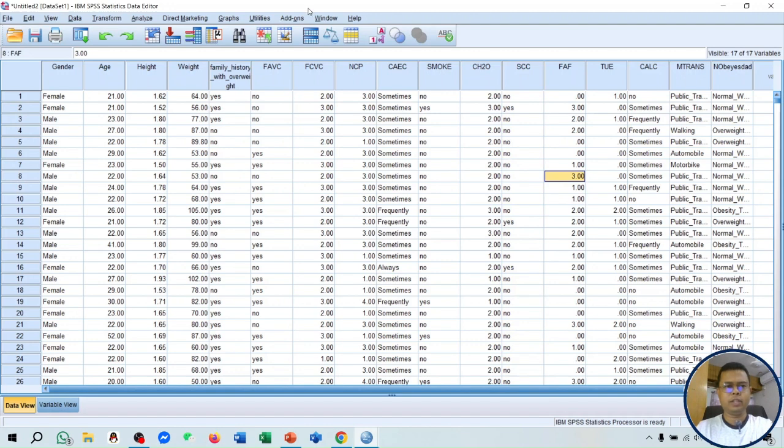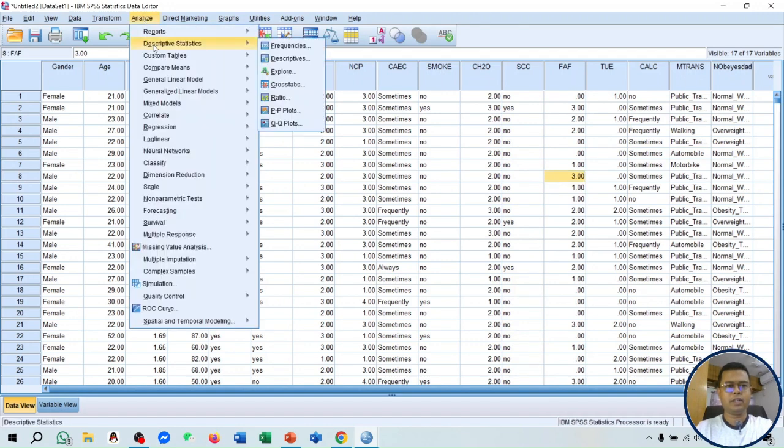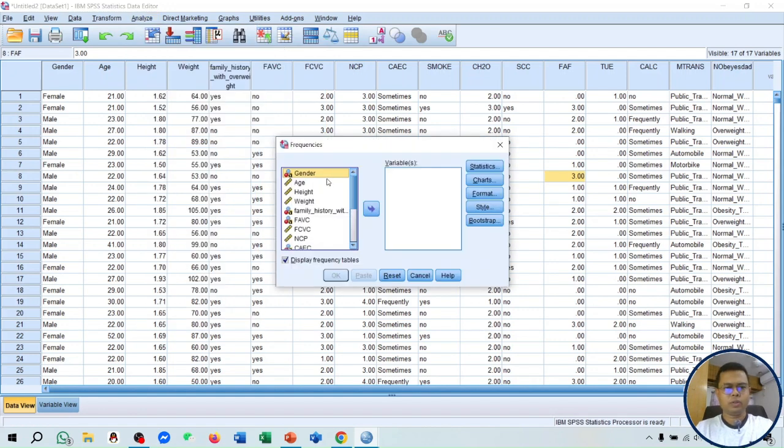So to calculate it, just go to Analyze, Descriptive Statistics, and Frequencies. So just gender, family history with obesity, then smoke. Okay, say for example, this one. Selecting this variable, just click here and put all the variables in the variable box.